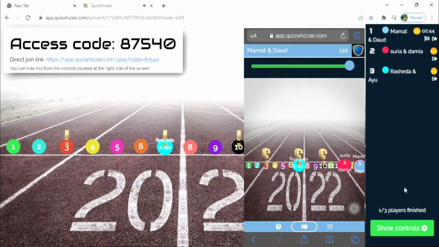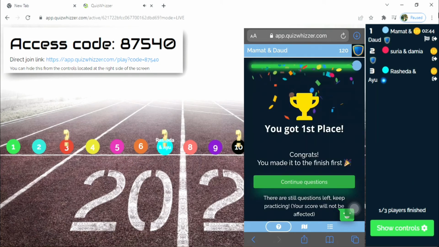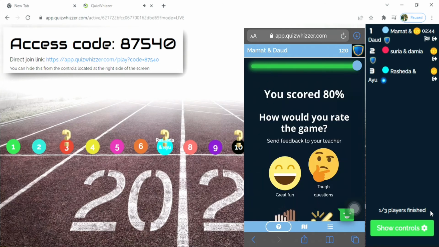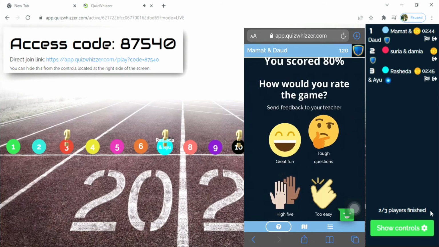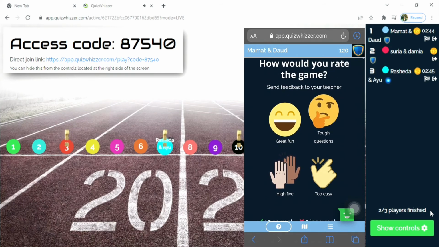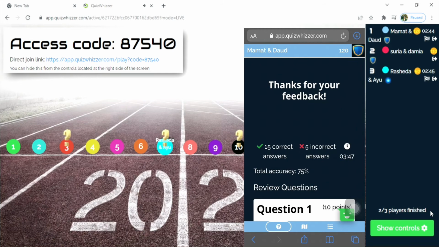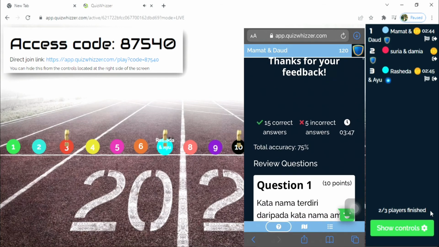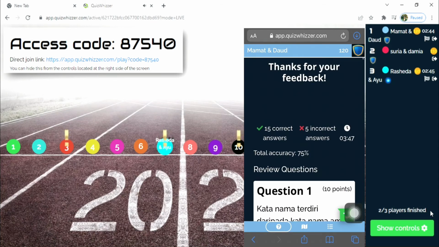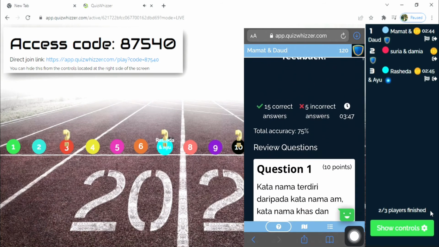If students finish and get a higher mark, they will get a congratulations statement. Last, the student's score will be shown at their QuizWhizzer profile at the end of the game. They can rate the game or send feedback to the teacher about this quiz. The summary of the correct and wrong answers of the students will be shown. They can check which questions they answered correctly and wrongly.